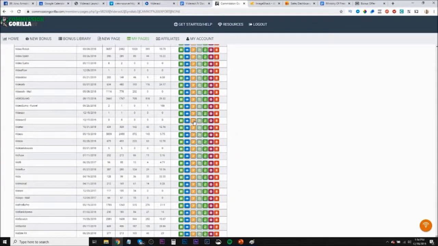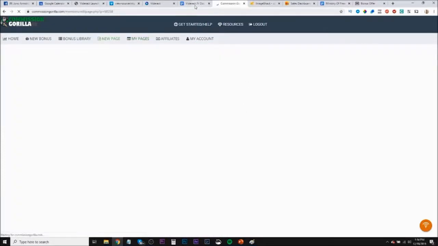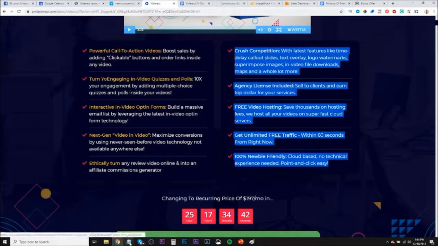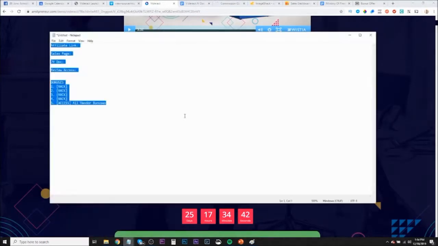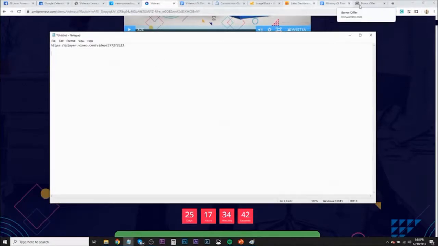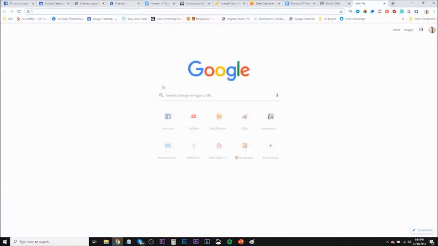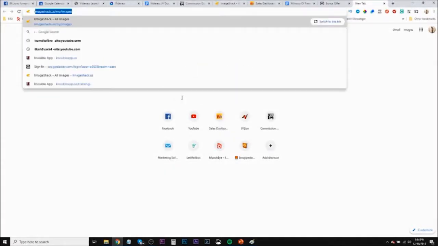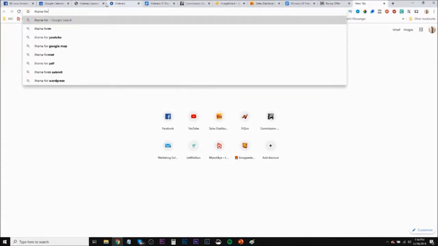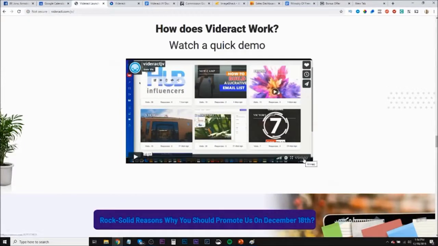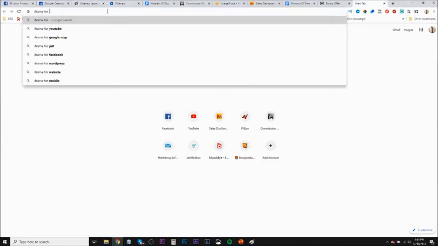So for VidReact, I'm going to load up this bonus page again, and we're going to paste the URL that we just copied. That's the URL of the video we got when we right clicked and viewed the frame source, and I pasted it into Notepad. Now you go over to Google and type in iframe for Vimeo, because this is a Vimeo video, not a YouTube video.